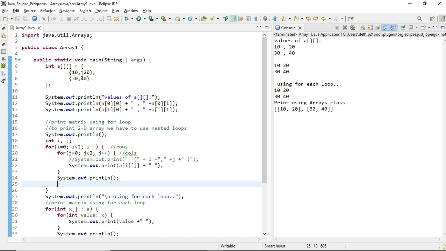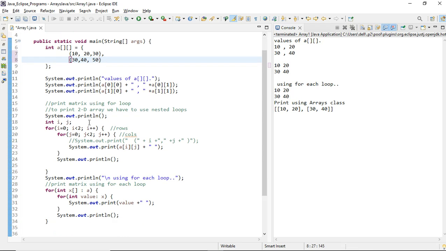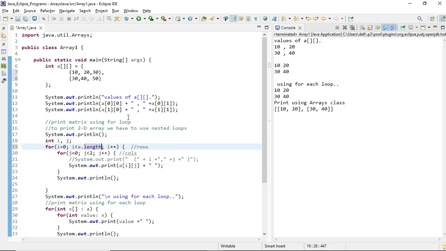Sir, what if there is more than one place, 30 and 40, so this particular thing is changing? Then how, sir? Let me tell you here. What you need to do here is give A dot length. A dot length will give you the number of rows present in the array A. Then how will you get the columns? For columns, we have to give A of i dot length. This gives the row length. I repeat once again: A dot length will give you the number of rows.